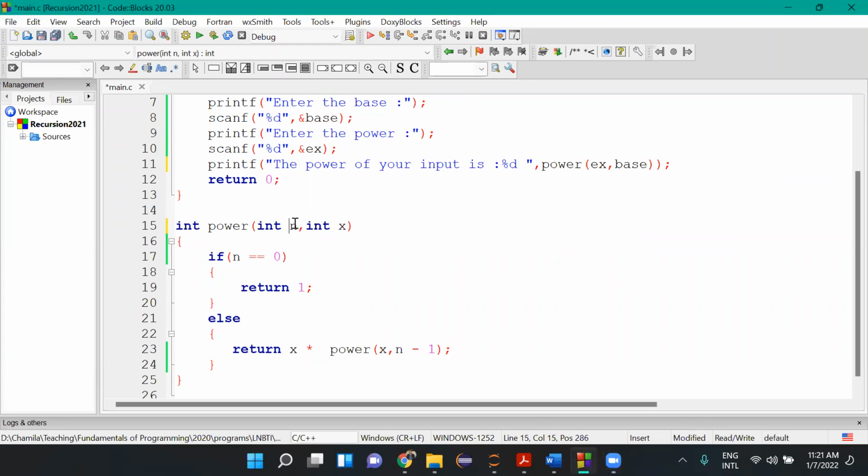You can put any number. So you can put here exponent and base, no problem. So then you have to put base here is again base, exponent. Yeah, exponent. You can put them as well.